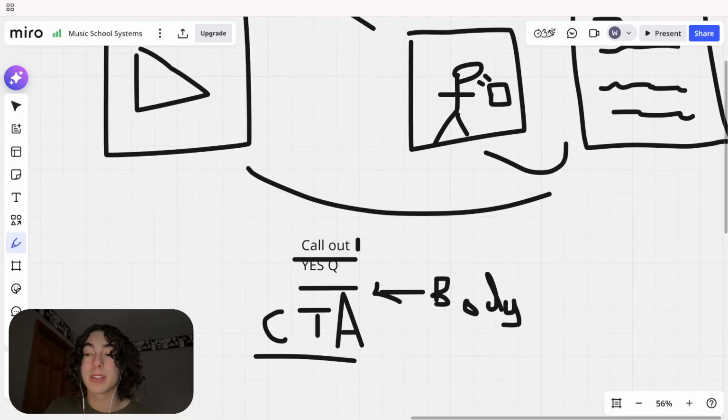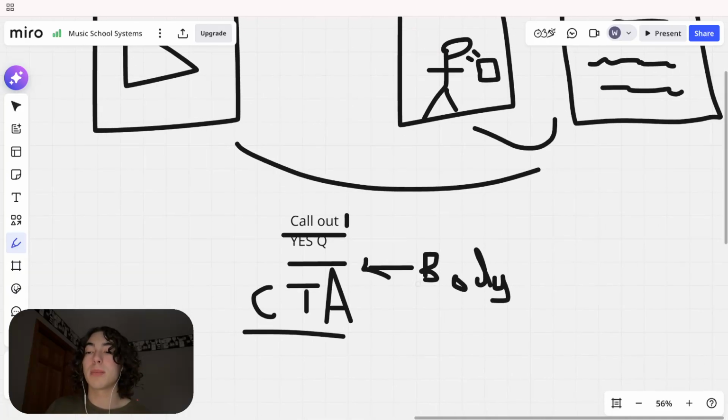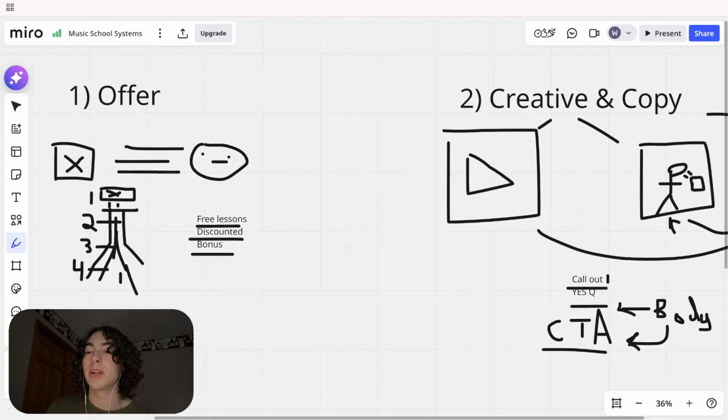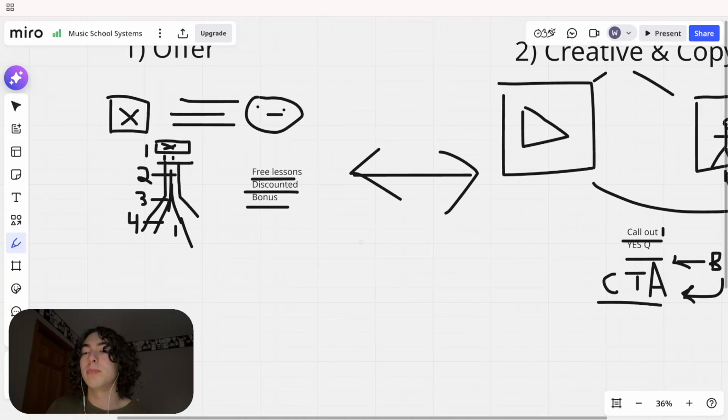So you call them out, step one, hey, New Jersey residents. Then you talk about maybe the struggles of kids using their phones too much, parents wanting their kids to get some more confidence and stuff like that. You talk about what offer you're presenting: right now you can get a free trial lesson. Then you wrap it up with a CTA, telling them to do something: click the link to get more info or to sign up. So that is one and two, offer and creative and copy. These go hand in hand. They'll be interlocked.